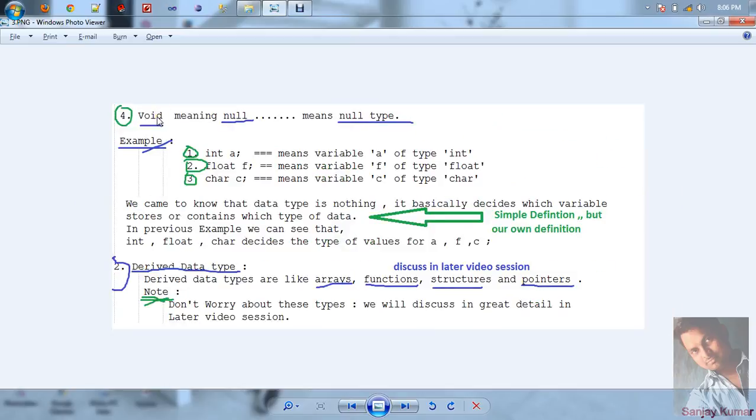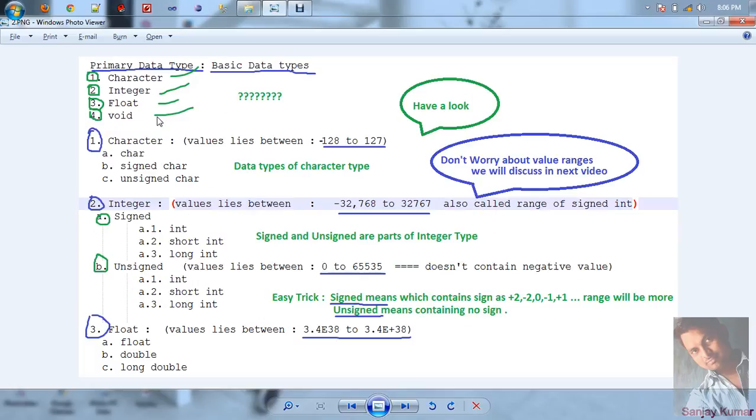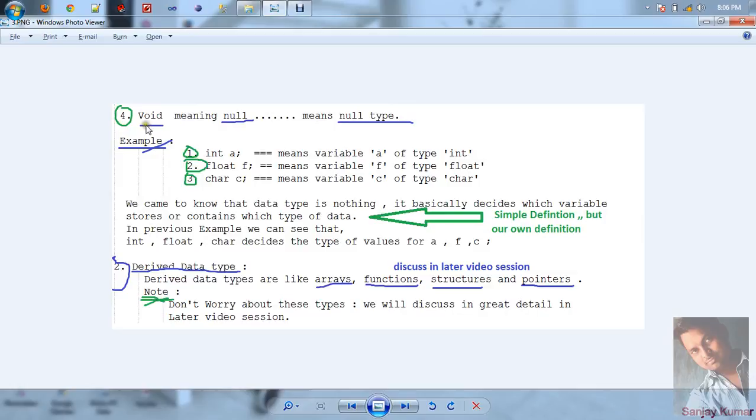Now, the next thing is the void data type. Void means null, meaning no type. Here I have character type, integer type, float type, but in void we don't have any type, meaning it contains a null value. For example, int a, float f, char c: a is a variable of integer type, f is a variable of float type, c is a variable of character type, but void means there is no type for any variable.